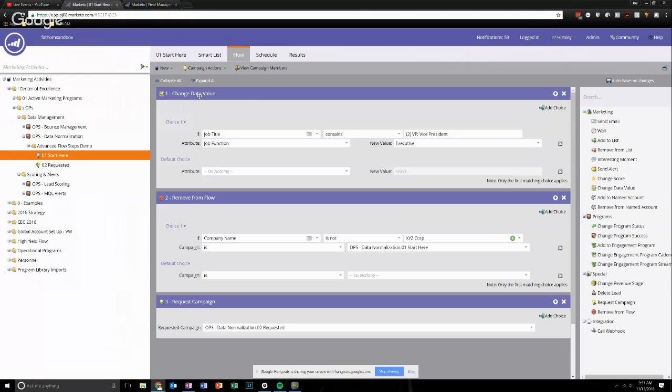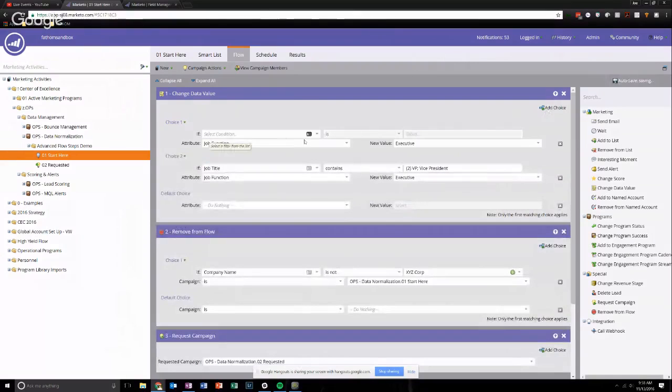Probably the most useful flow step you will ever encounter in Marketo is the change data value. And this is exactly what it sounds like. There's not really a whole lot to evangelize here other than when I have a data value, I can add several choices. I could have just changed it, so if the job title changes, I could have changed job function to executive. But in this example, what I wanted to show is you can add a choice by clicking this button, and then one of these things will pop up.